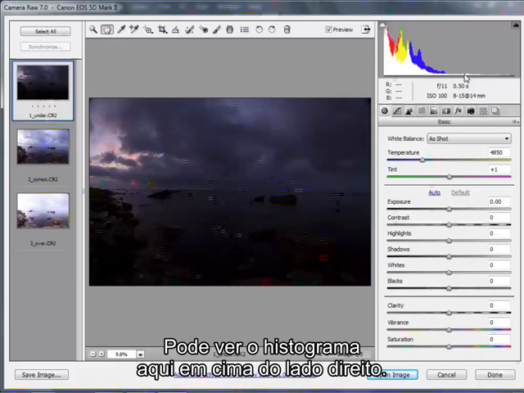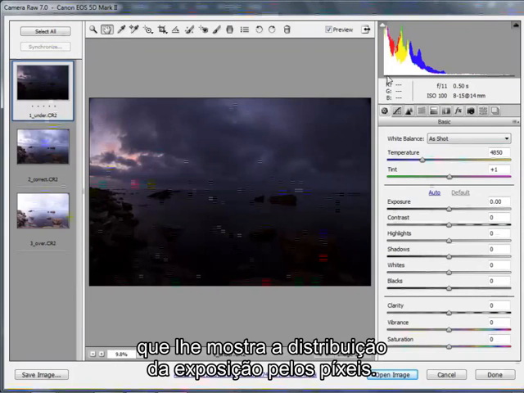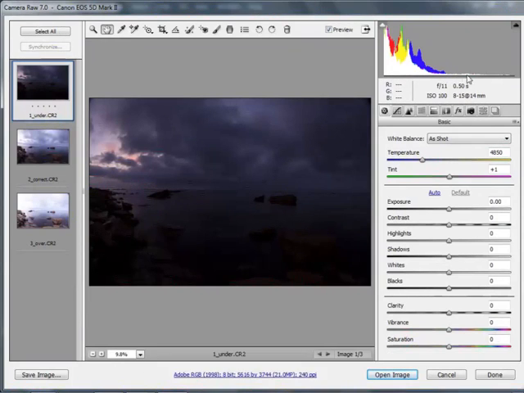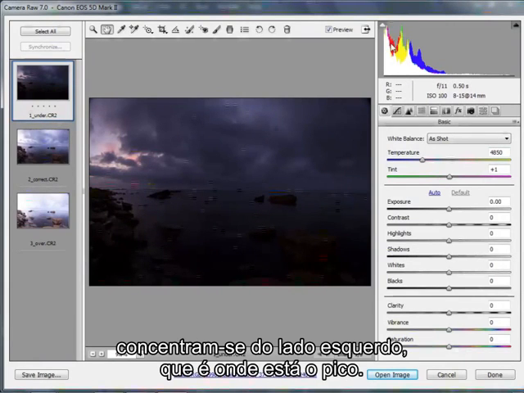Let's start by looking at this underexposed image. If we look here on the right hand side at the top, you can see the histogram, which shows the exposure distribution of the pixels. Because they're all predominantly dark, they're bunched to the left hand side, and that's where the peak is.